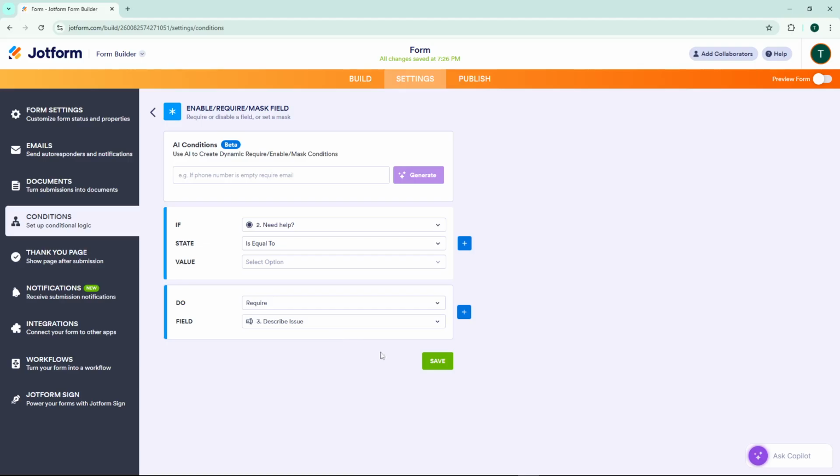Finally, click Save to apply your conditional logic. Your form now intelligently requires the description field only when someone indicates they need help.